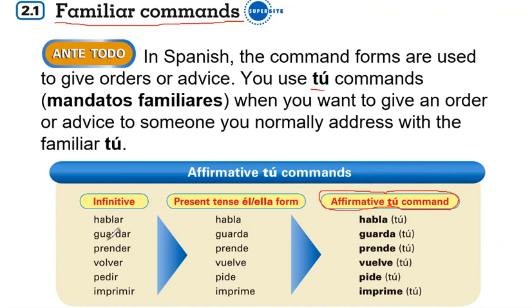So for example, hablar becomes habla. The command habla means speak. You talk to a friend of yours and say habla. That is telling them to speak. If it were a negative command, it would be don't speak, but the conjugation would be no hables. It's a little bit different, so it's not as simple as putting a no in front of the verb. So we're just going to focus on the affirmative today, because there is a separate form for the negative. The affirmative means do something.